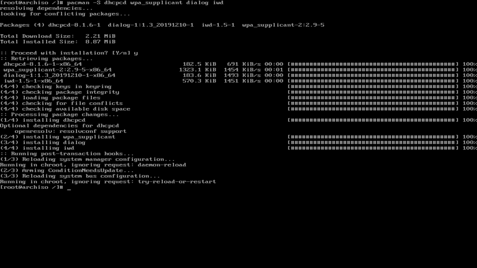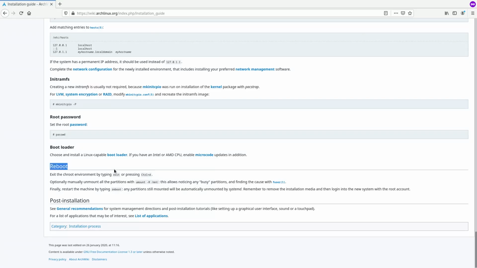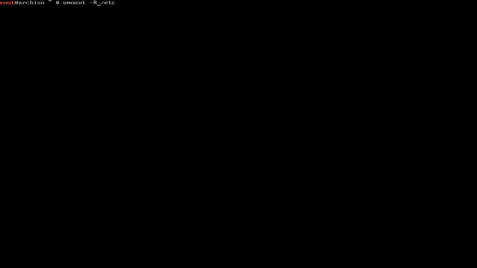Cool. Now I will exit. Then we need to unmount all the stuff we mounted. I'll run umount on etc. Actually, wait, let me check that. Yep, capital R to recursively unmount. Oops, not etc. It's mnt. Okay, now we can restart. We can run reboot.